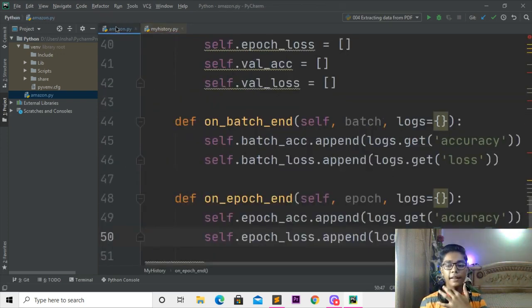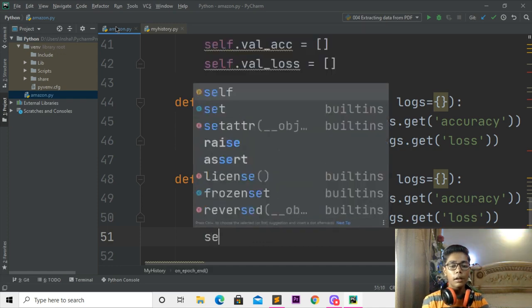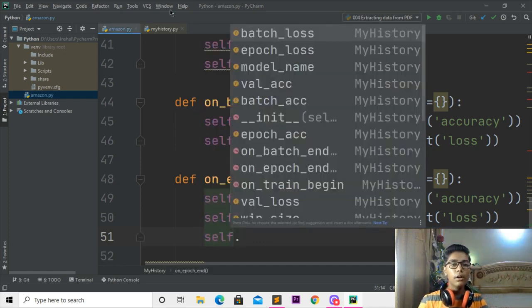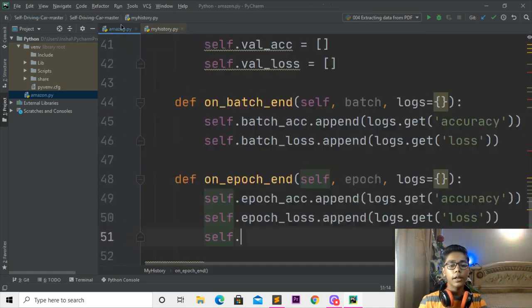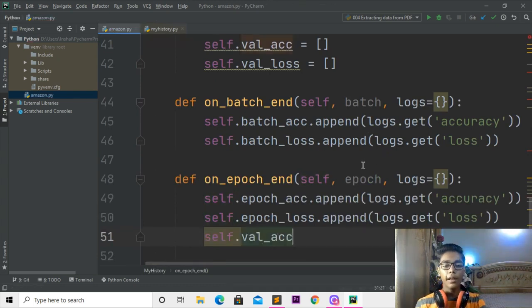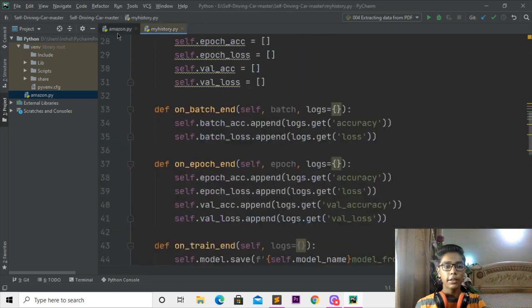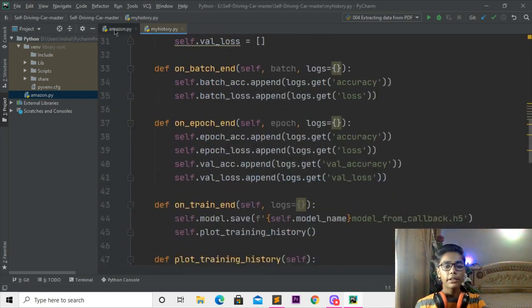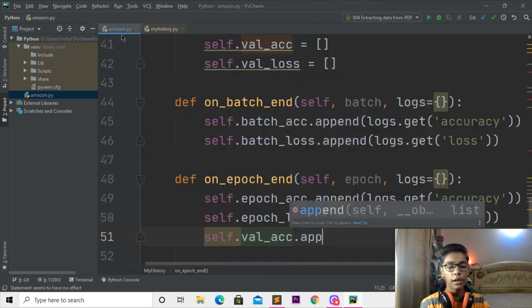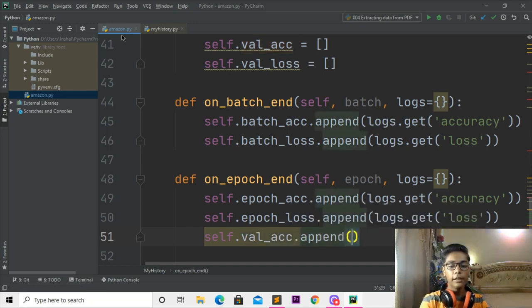When you're done with that, I'll be coming underneath writing self dot, and here I'll be writing val. Now you can see we have defined self dot val underscore acc. Now here I'll be changing that to dot append, and here I'll be writing this bracket again.